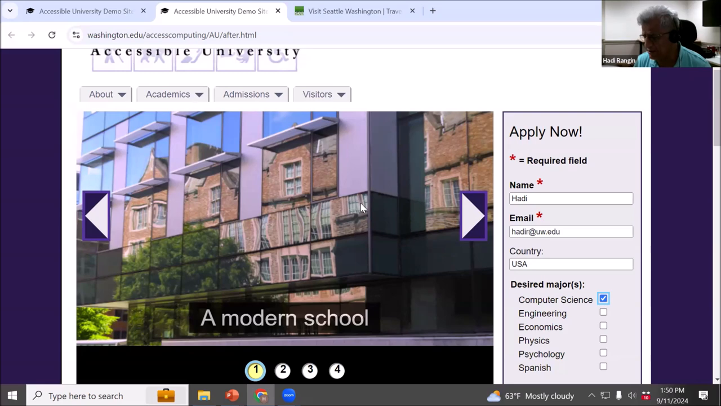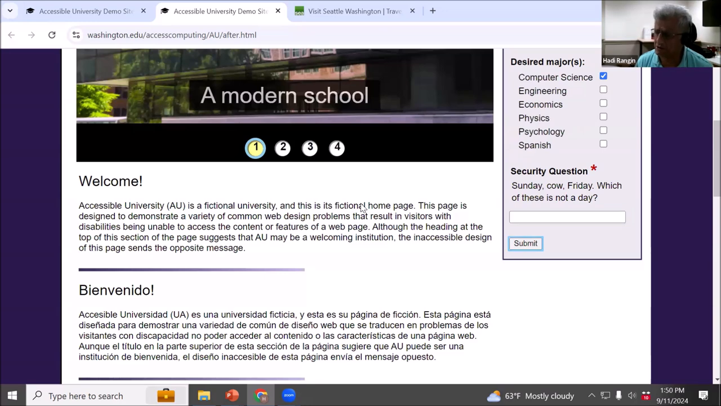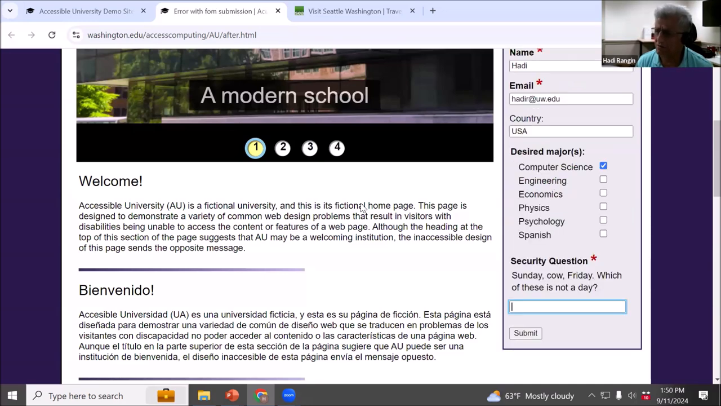This is accessible thanks to the developer who considered accessibility as they were designing. Otherwise, the screen reader wouldn't be able to provide such information. Similarly, engineering checkbox not checked. Economics, physics checkbox, psychology, Spanish checkbox, security, submit button. And submit. Error, your answer to the security question was not correct. Please try again. Security question group, Sunday, cow, Friday, which of these is not a day?